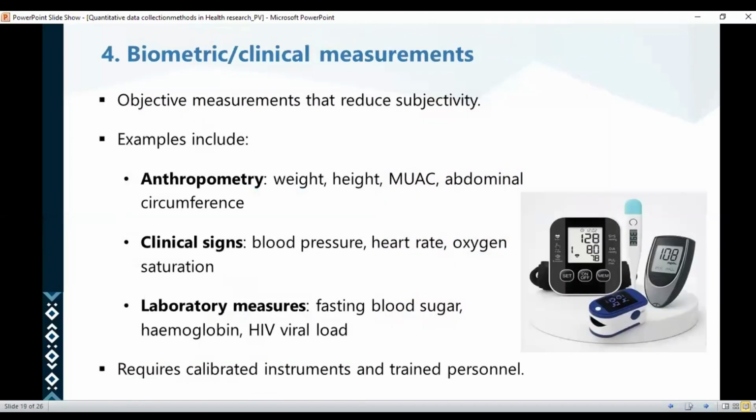All right, we'll move to the next, which is the biometric and the clinical measurements. Here we have objective measurements that reduce subjectivity. For example, we have the anthropometric measurements. We're talking about the weight, the height, the mid-upper arm circumference, the abdominal circumference. Then we also have the clinical signs like the blood pressure, the heart rate, the oxygen saturation. And for the laboratory measures, we have fasting blood sugar, hemoglobin, as well as HIV viral load.